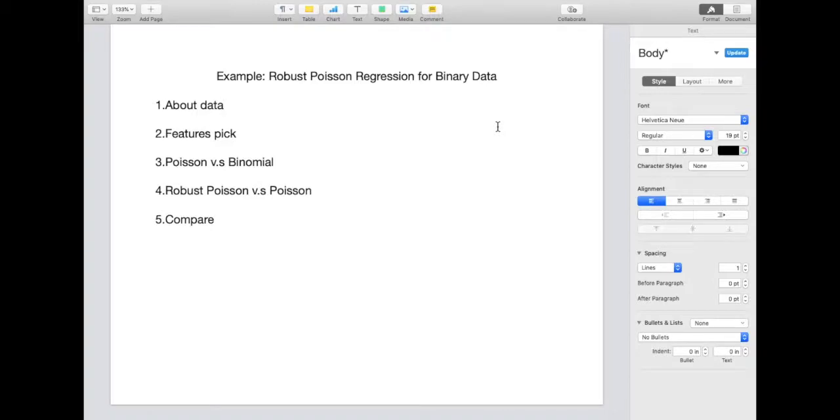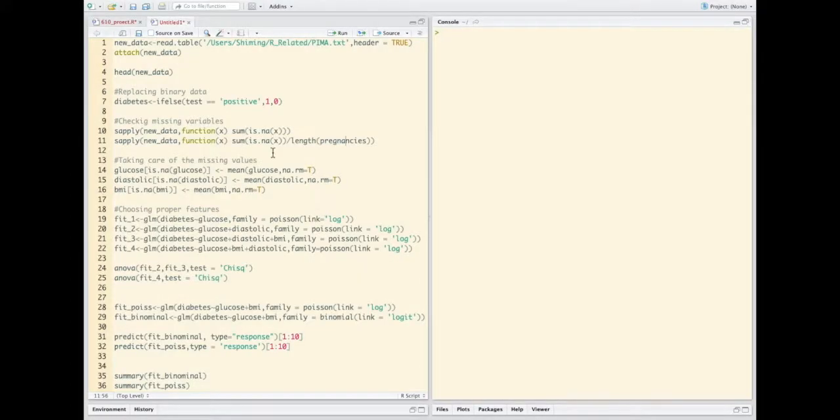And also, the most important part, I will use a robust method to improve our Poisson regression, and then we can compare the new method with the old Poisson method, and then we'll probably get a conclusion to compare which method is better. Alright guys, so let's first take a look at the data.